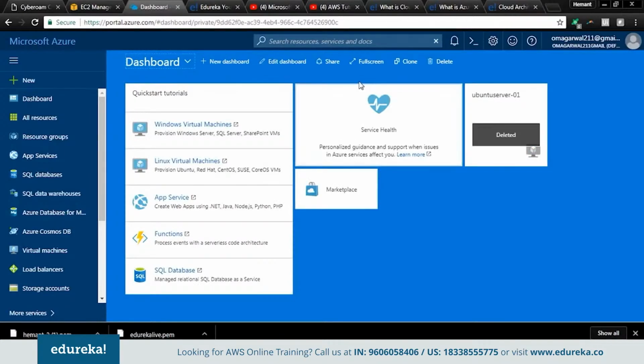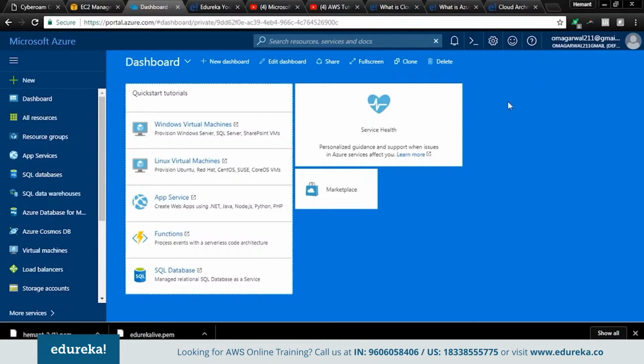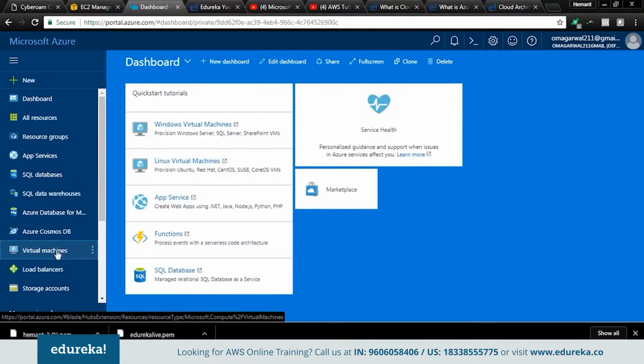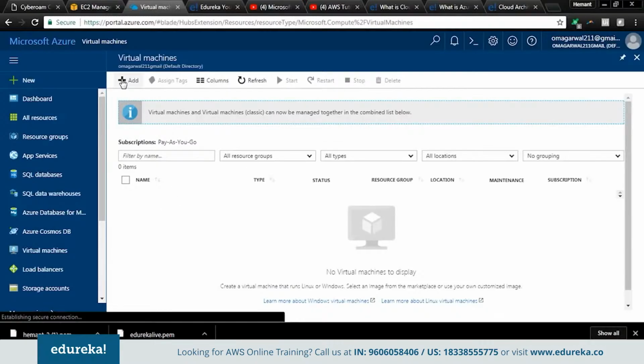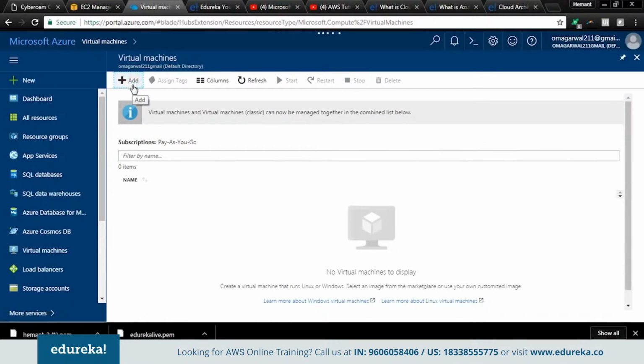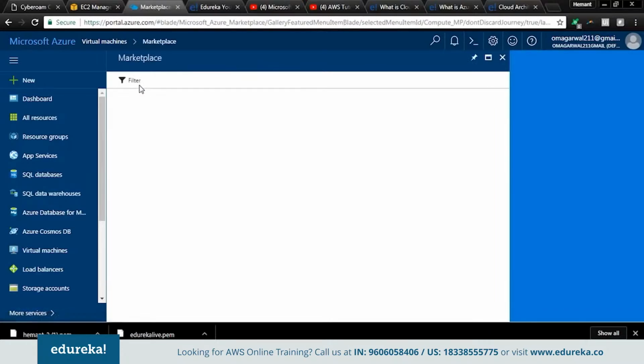So what we want to do is launch a server in Azure. Let's do the same thing. Let's launch an Ubuntu server in Azure. Like in AWS, the infrastructure as a service was known as the EC2 service. If we talk about that same exact service in Azure, that service is known as virtual machines. So we'll go to virtual machines, click on it, and we'll be prompted with this screen. We have to add a new server, so we'll click on add.